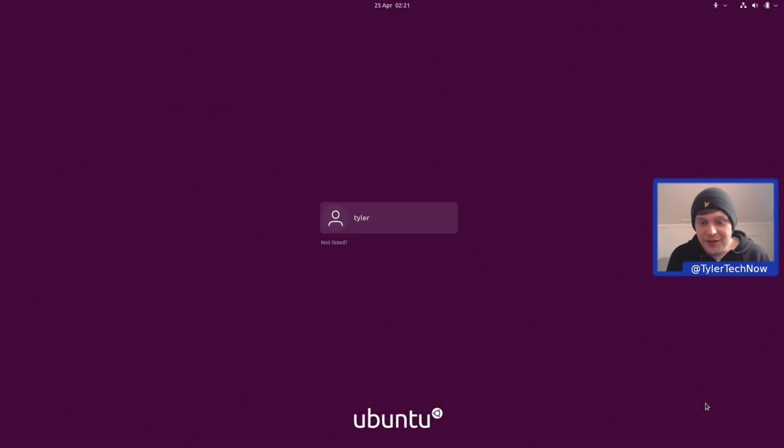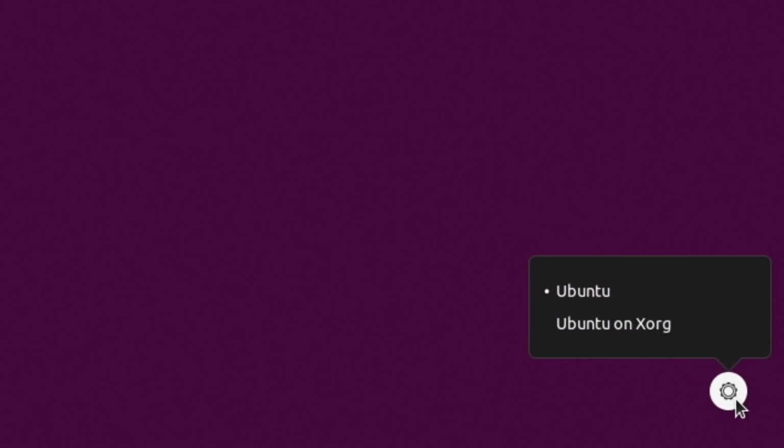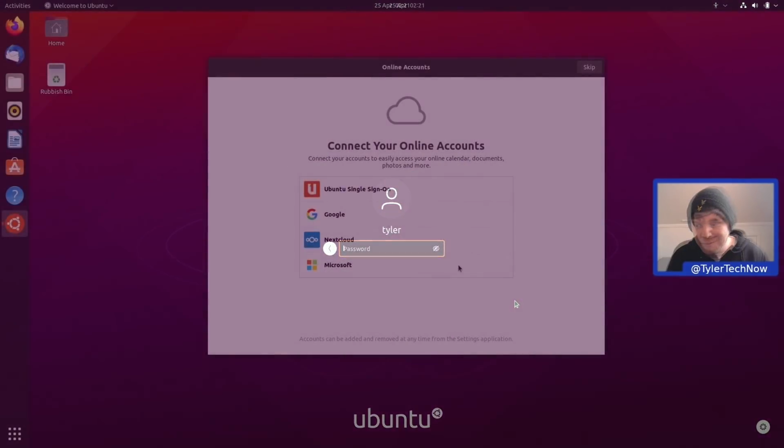Right, so we've just booted off disk for the first time, and here we are at our Ubuntu login screen. So before we log straight in, of course we are using Wayland now as our default session, but for anyone that runs into any issues, you can of course fall back onto Xorg by pressing the little cog here and then logging back in. With that out of the way, let's get into our desktop. Okay, so here we are.